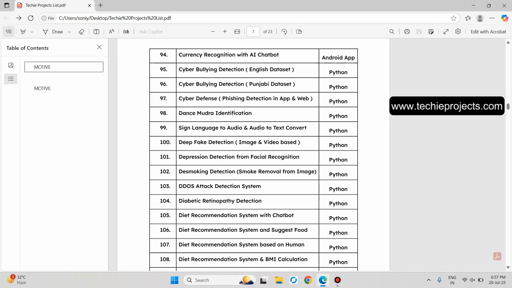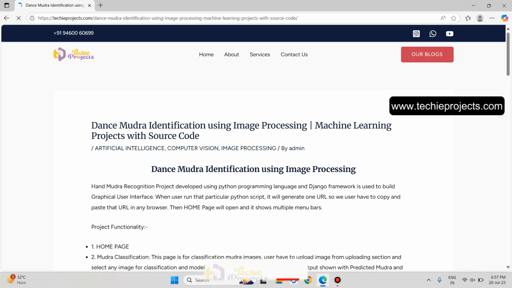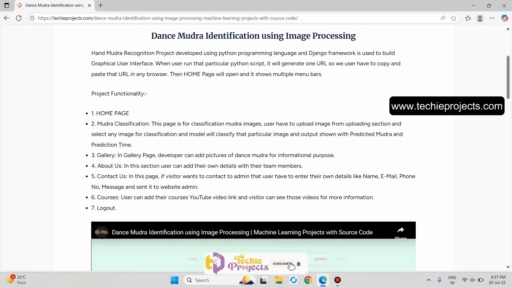Let's scroll up and go back. Now the point number 98, dance mudra identification. Just click on it. Now that particular project will identify the mudras. Like the user has to enter any image of a mudra, and the model will identify which class that particular one belongs to, and it will classify it.